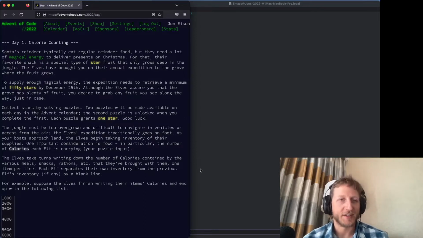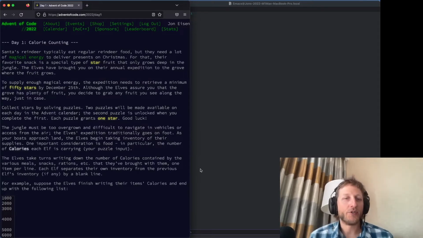Although, this is the basic exposition at the front of every Advent of Code, telling us what we're going to do through the whole thing, through all 25 days. Although the elves assure you that the grove has plenty of fruit, you decide to grab any fruit you see along the way, just in case. Collect stars by solving puzzles, 2 puzzles per day, each grant 1 star.